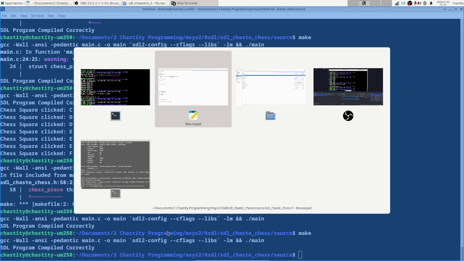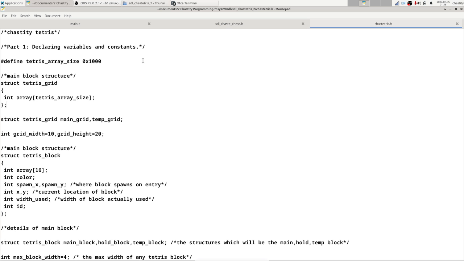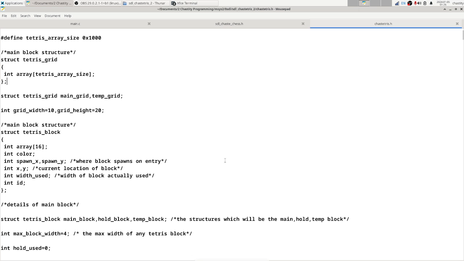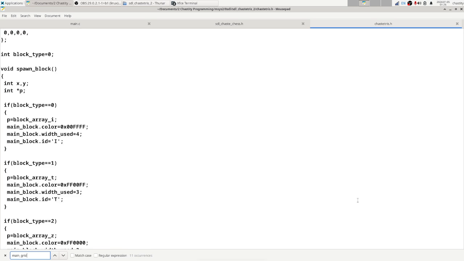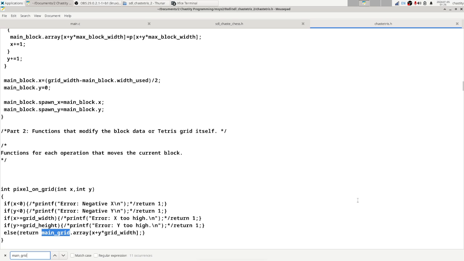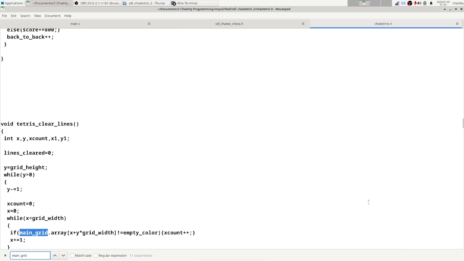Yeah, actually, you know what? I'm getting really confused. I need to go back because I have a horrible memory. I have like the worst memory in the world, and so I don't remember exactly how I did things. So, for example, let's see, we had main grid, main grid dot array appeared almost everywhere.